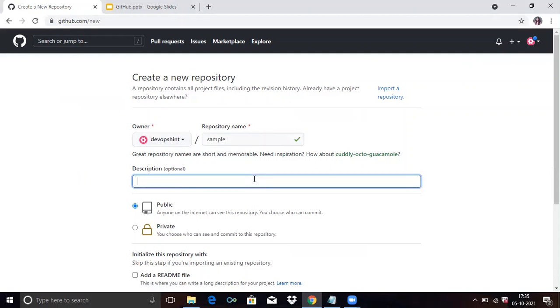The description is not mandatory. If you want to, then you can give any meaningful description. Otherwise, skip it. So here I'm assigning sample project. Now you can see public or private. If you want it public, then you can keep public. If you want it private, then click on private, because both are free.